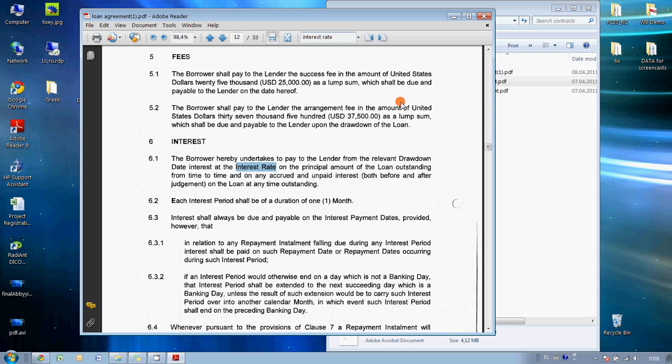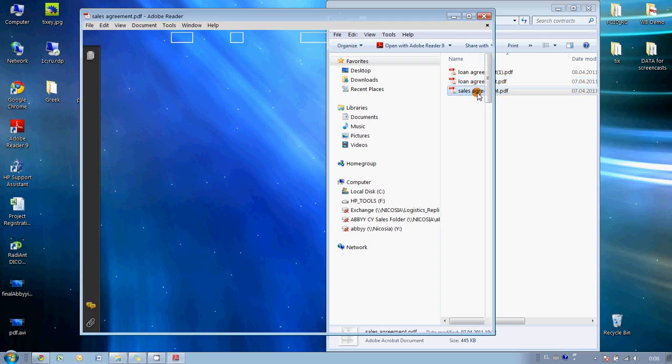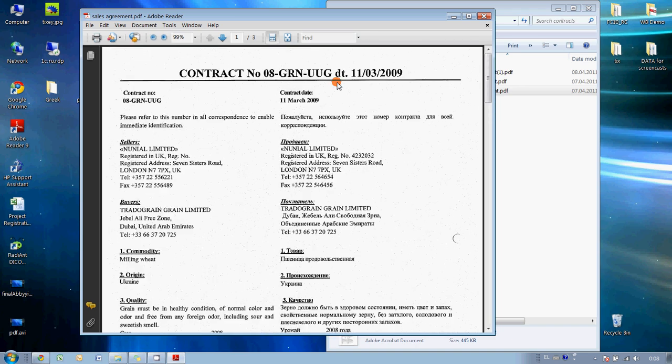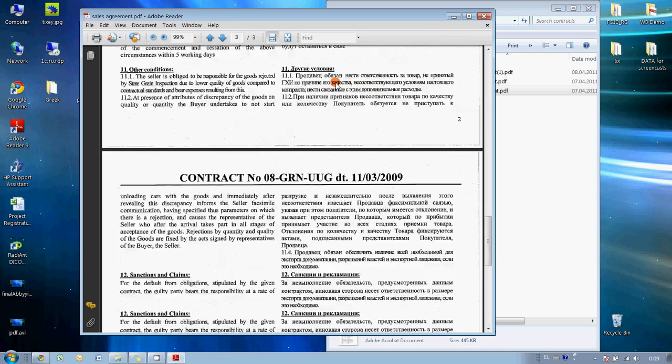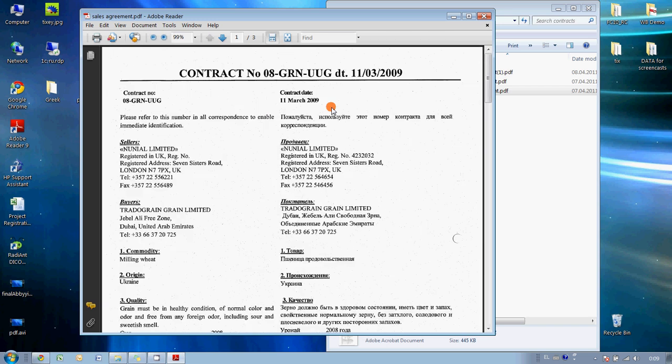This is great, but ABBYY PDF Transformer can be applied not only for conversion of PDF files into searchable, but also into editable formats such as Microsoft Word. For example, you have a sales agreement signed with one of your clients, and it is saved in a PDF file, since you simply scanned it after the signing, but you would like to sign a similar contract with another buyer. So basically you have two options. You may start typing, or, second option, you may save a lot of time using ABBYY PDF Transformer.